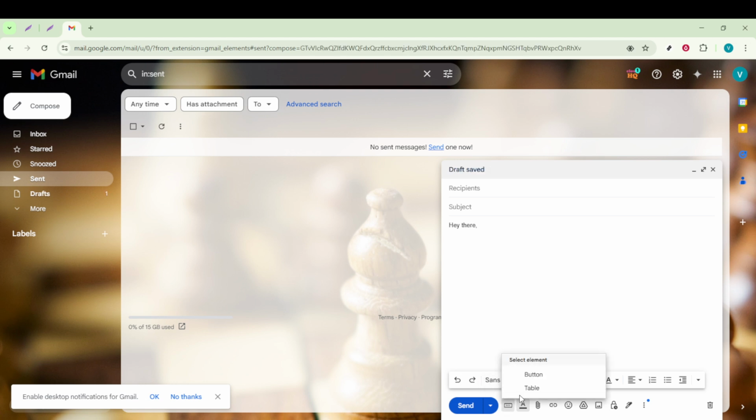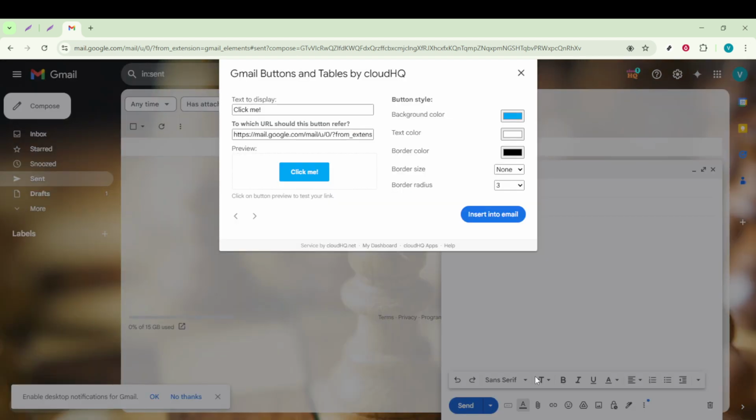Here is where you'll input the text you want displayed on your button. This could be something simple like "click here," or more specific like "read more info." Additionally, you will need to enter the URL where you intend the button to redirect. This could be a landing page, a product, or any web address pertinent to your email content.